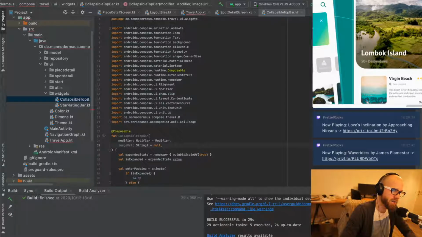I do not know what's wrong with my music player right now, but it just stopped again, which is really annoying. Reopen it is.